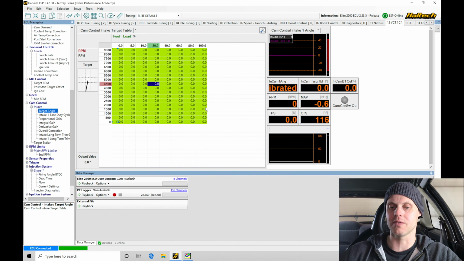We want to have more advance in certain areas and less in other areas, but to figure that out, we need to start to map things out. Now, we will find, as we start to vary our targets in the table here, it's going to affect our fuel delivery. We need to add more fuel if we have the variable cam and a positive.